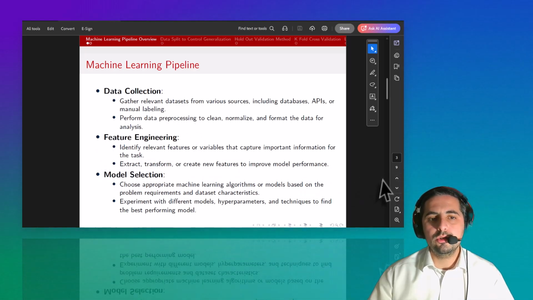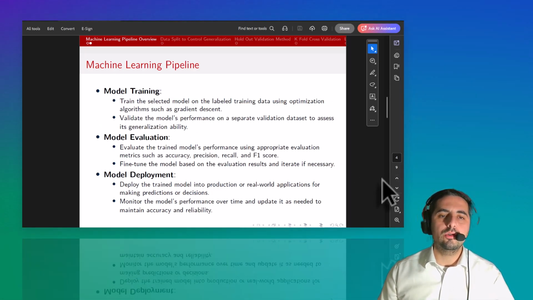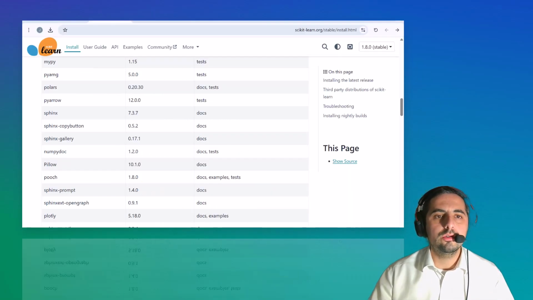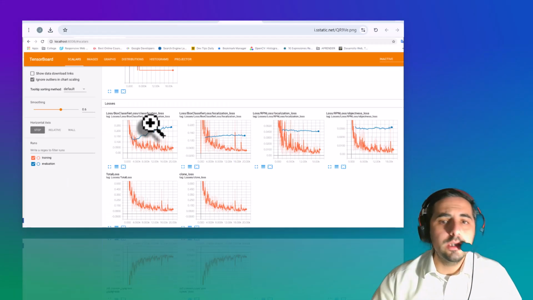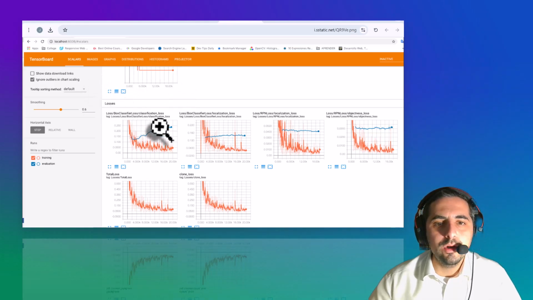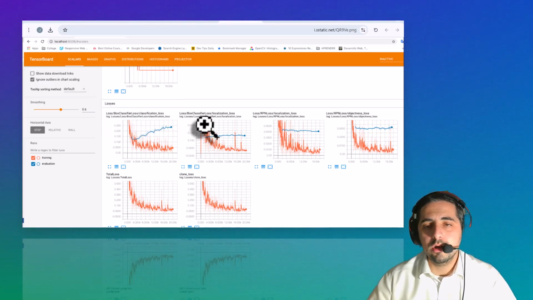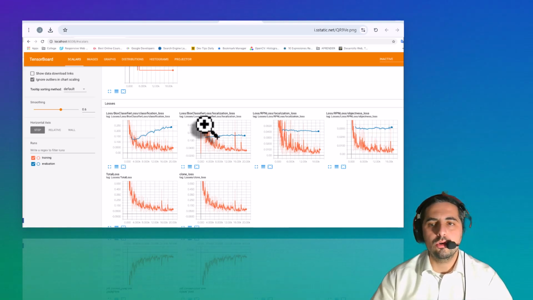Then, we saw now the model selection, and we saw also the model training. So now let's have a look at a slide. This is an example of TensorBoard. What is important here is the different losses. When we build a neural network on a specific project, it's completely normal to have several losses.